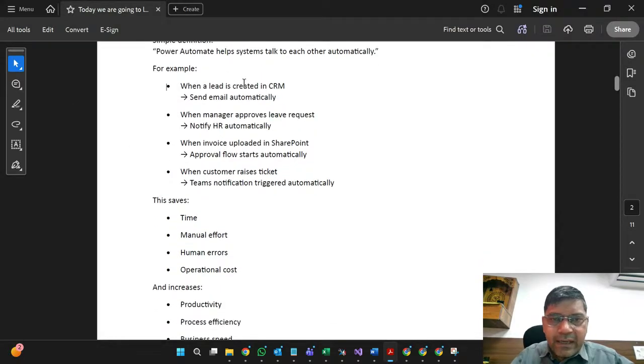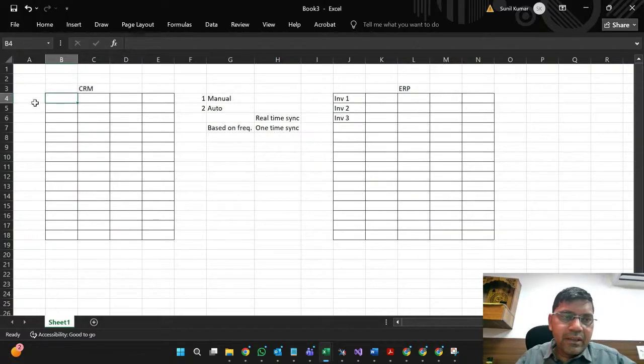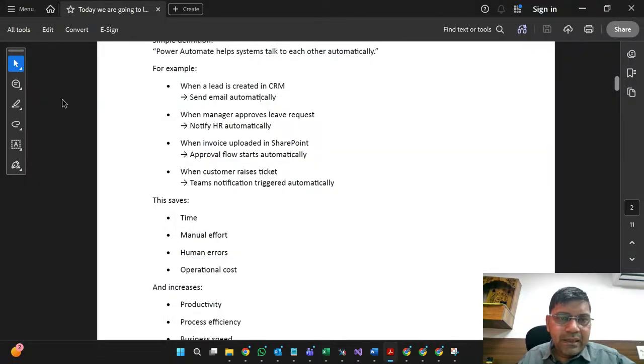For example, when a lead is created in CRM, send an email notification automatically. Suppose multiple leads are being created in the system. Lead means we are getting multiple queries from different users, different prospects. Our sales representative should get an immediate notification like, hey, someone tried to reach you, you're responsible for taking care of this particular requirement. We have that opportunity to send the notification.